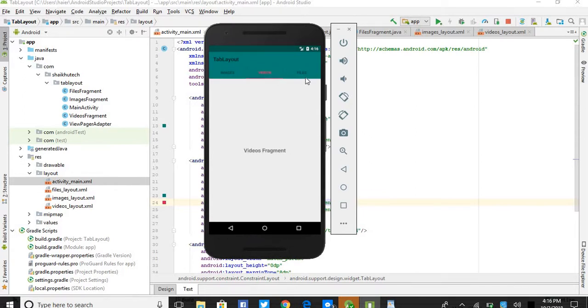Here videos are selected, red. Files. Okay, thanks for watching this video series, and we have created a nice little tab layout example.